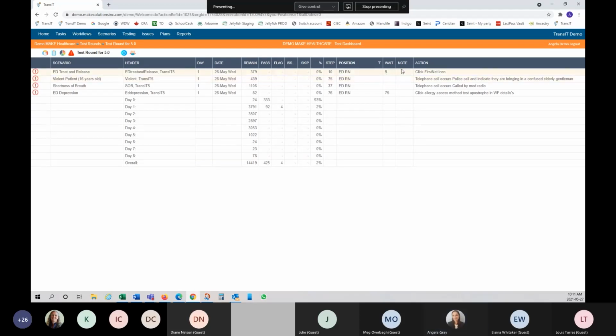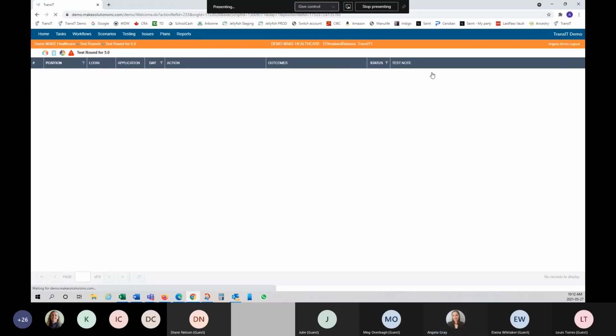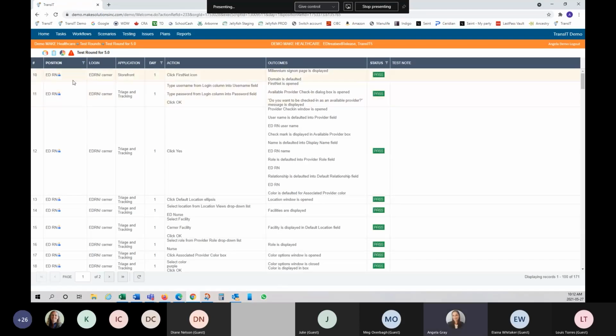So from a workflow perspective, and I don't mean TransIT workflow, I mean from a day-to-day workflow perspective, if there are steps that you are able to act on, even though you're not up next inside the scenario, if you want to access your steps right away, so here it says I'm not up for 9, but I'm the EDRN and I know I can act on my steps now, I can click the action from the action column. When I do that, it brings my steps right up to the top here, and I can go ahead and start acting on my steps right away.